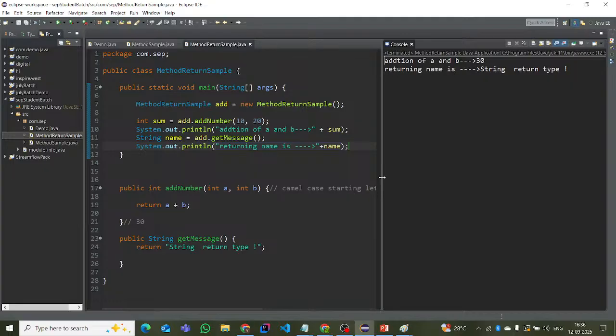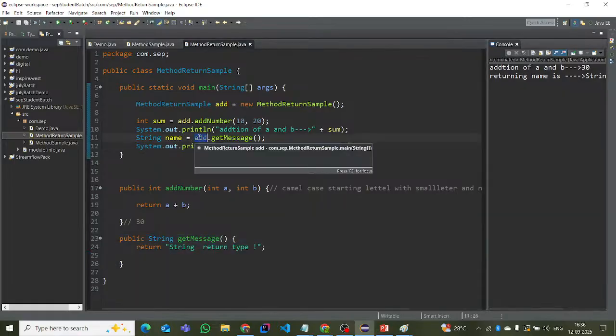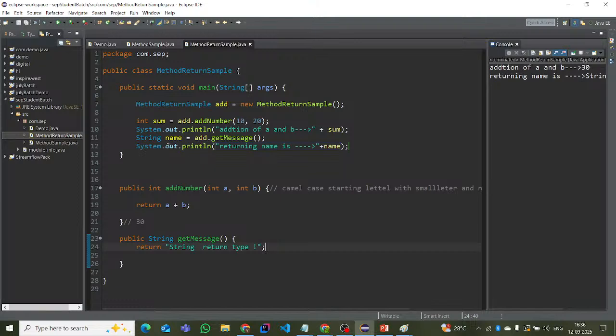Returning name is string return type, right? Whenever I invoke this method with the object reference, it is returning something. I want to store that one. For that purpose, name variable, and what type is it? String type. Obviously it is a string type. That's why I gave the data type as string.